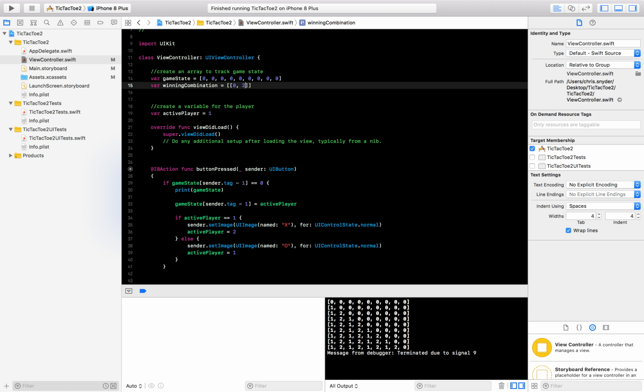And then we can go 0, 1, 2. So that's one winning combination. And then we just got to repeat that for the rest of those ones. So 3, 4, and 5. And then the last one of the rows across would be 6, 7, and 8. So that's the first part.